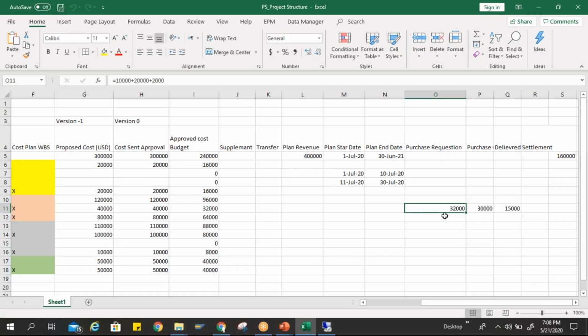When I convert it into a purchase order, the system has a provision where the purchase order replaces the commitment cost of the purchase requisition. So now my commitment cost is reduced to 30,000, which means I have only 2,000 available budget to use in this case. I'll show you in the system how it looks.